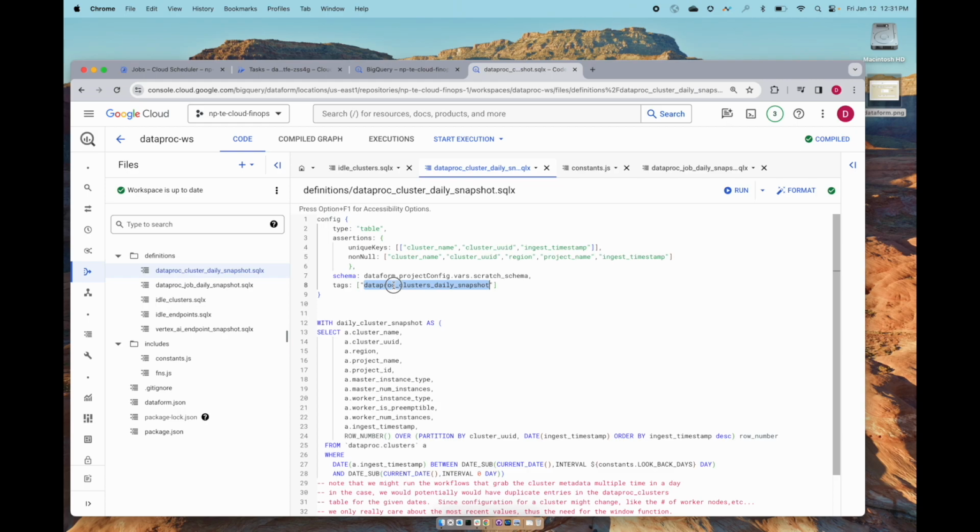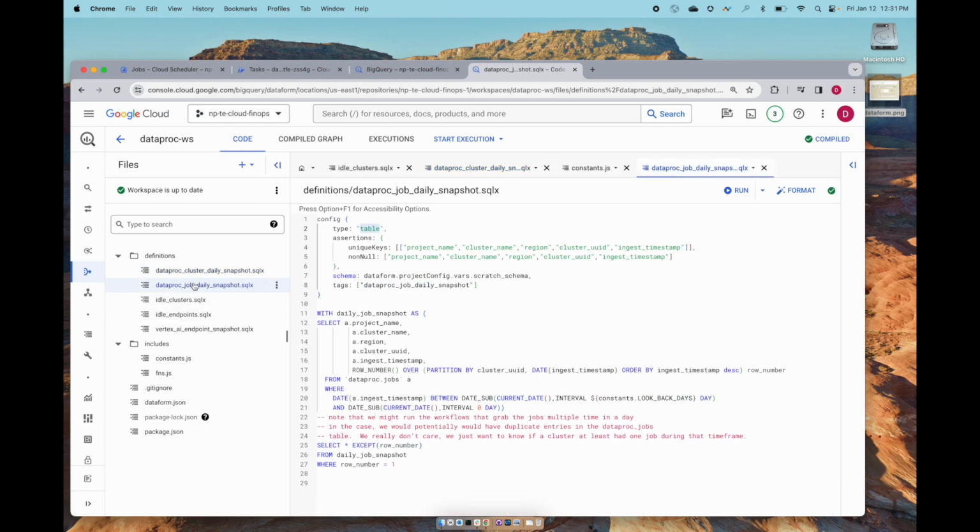All right, and then here's a tag. So you can just run this tag if you want. You can run multiple tags. This will come into play down here when we see about the dependencies. Here's the same thing with the daily snapshot. It's pretty much the same exact stuff, different query.